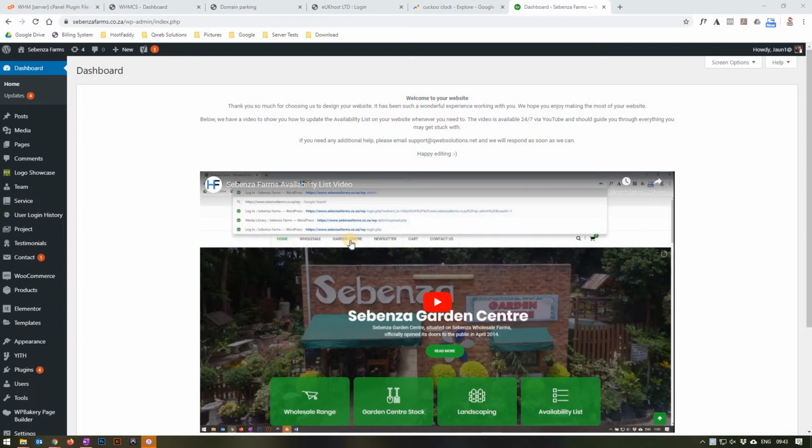In this tutorial we will show how to blog on your Sebenza Farms website. Firstly, we will log on to the website and we will be greeted with the dashboard page. Next, we will use a cursor to find the section titled Posts and we will select Add New. This will now take us to a new page where we are able to create a new post.